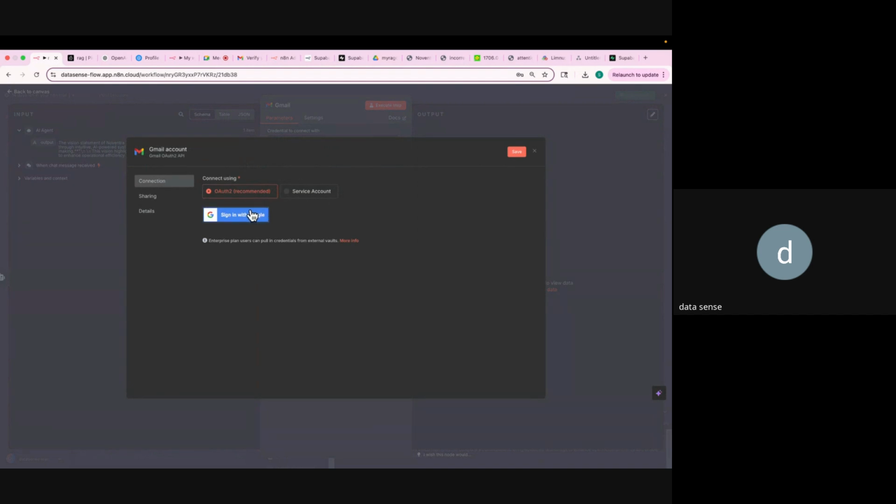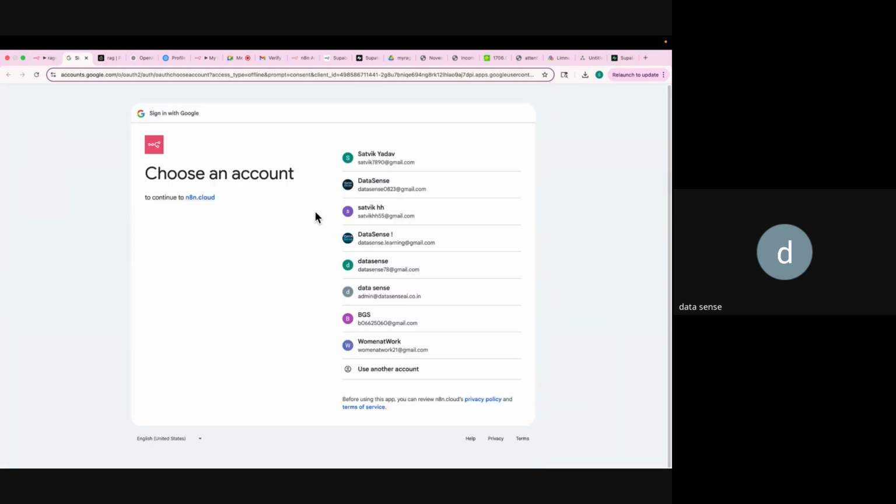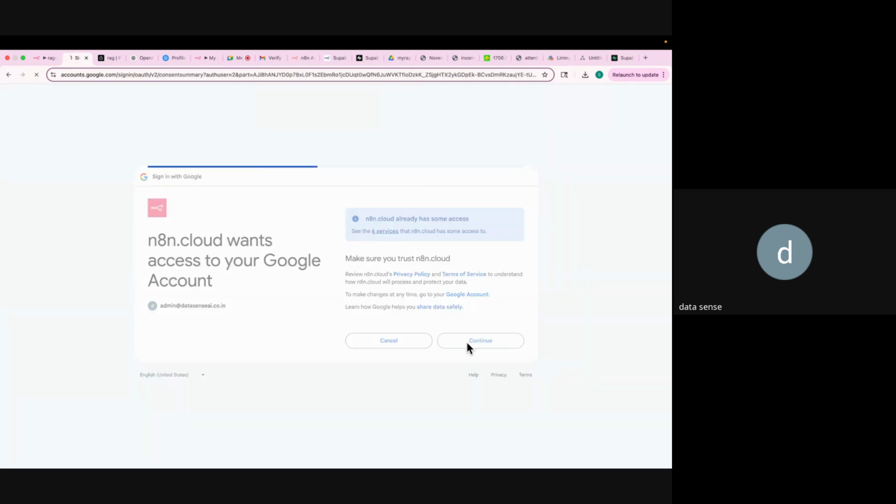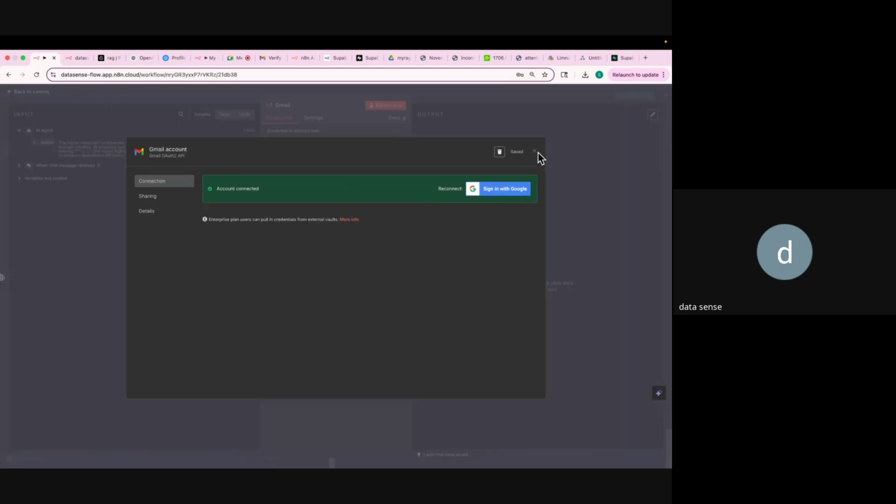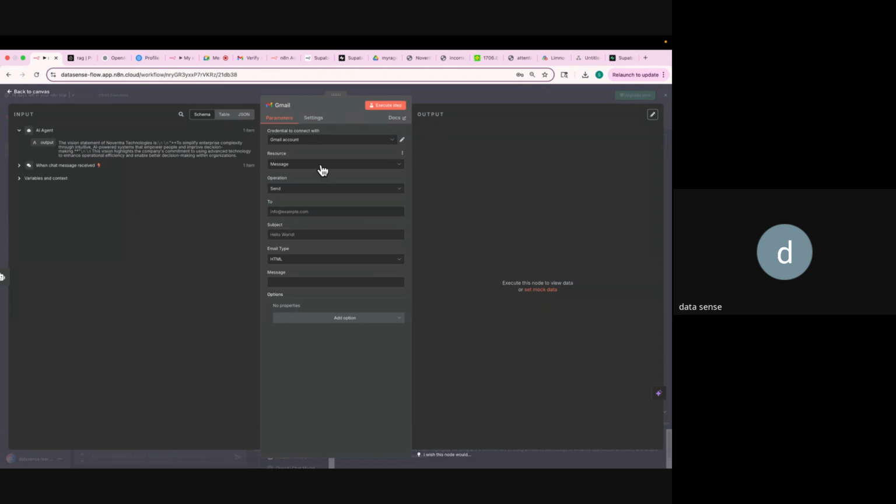Okay, so I'll sign in to my Gmail ID. Okay, so it will set up the connection first of all. Now once your connection is done, you have to send a message.